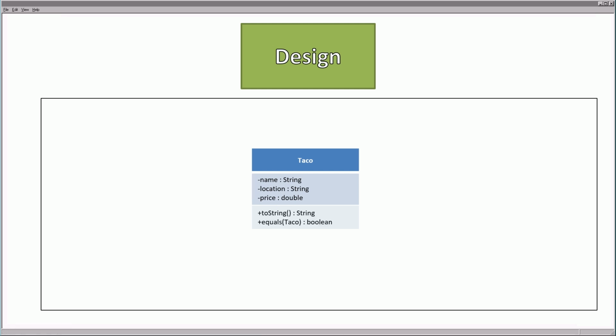Now below that we have the methods. What are the actions that this class is going to do? Remember that methods are the verbs. And so if you think of the class itself as being the noun, the methods are what they do. What we've included here is simply the toString and the equals method.